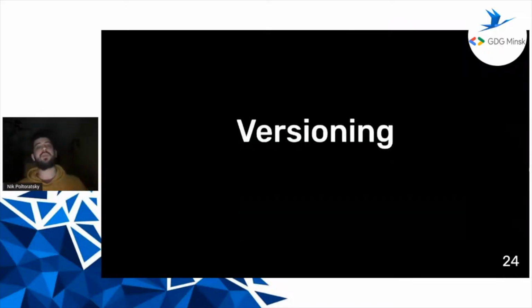The first problem, of course, is versioning. I think it's one of the most popular problems with software when you have multiple different parts of the software. If your system consists of multiple different subsystems, then you will definitely have some problems with versioning, I think.